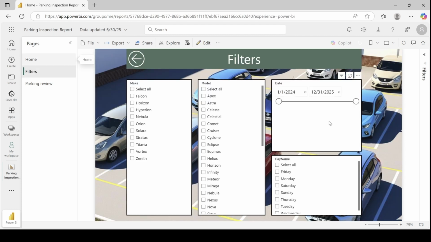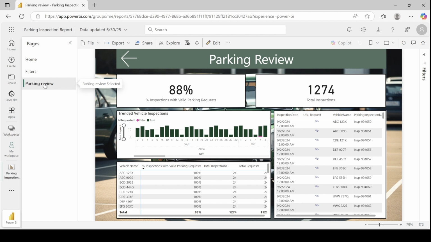So once we go to the filter page, we have the filters for vehicle make, model, calendar, and the day of the week with the date. So this one affects the parking review page, as these have been synchronized. So the parking review page displays the cards for the total inspection percentage with the valid parking request, the bar chart for the inspection with the time displayed by the permission status, and a matrix showing inspections by the vehicle.